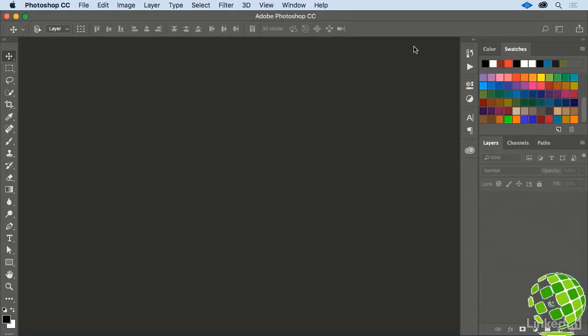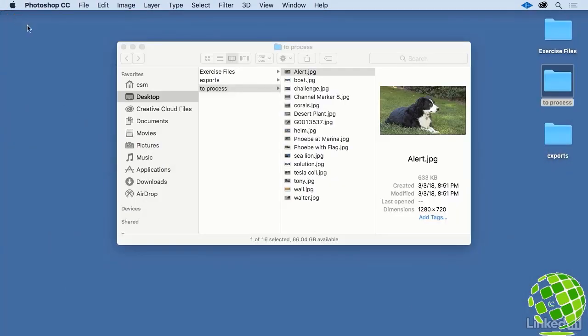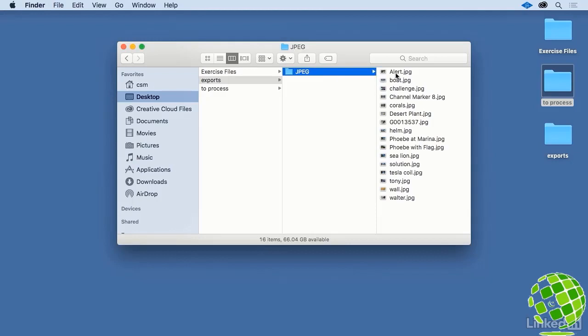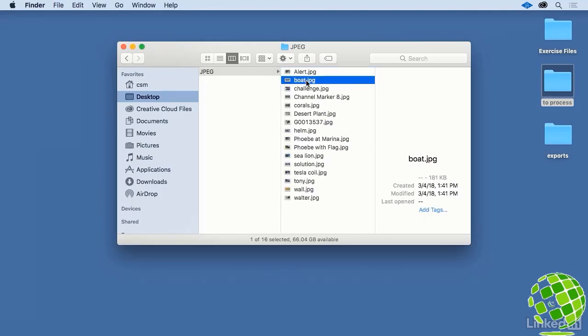Photoshop then takes over and one by one opens each image for us and applies our settings and saves out our processed images. Now that it's finished, I'll minimize Photoshop out of the way and I'll click into my exports folder, and it's added a new folder called JPEG for us, and inside of here are each of our compressed images all set to the proper size and ready to go.